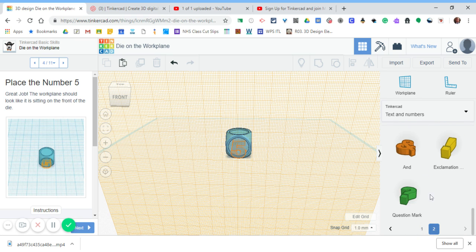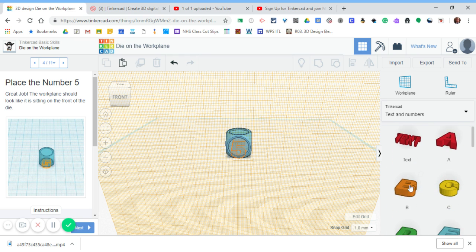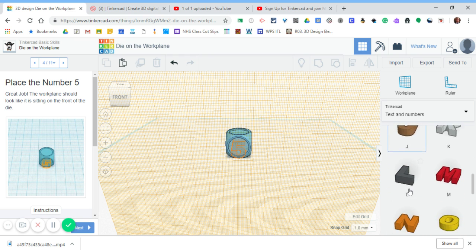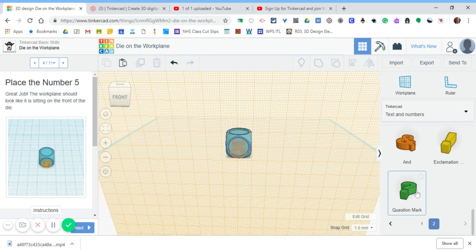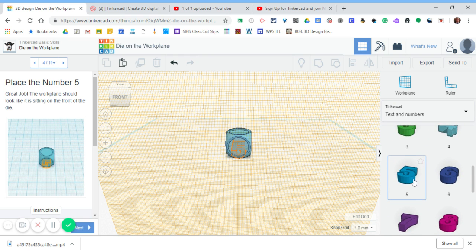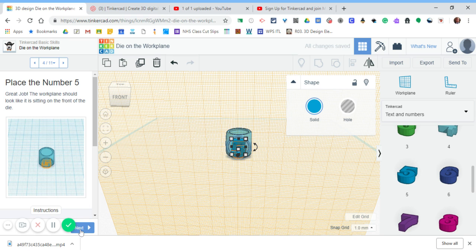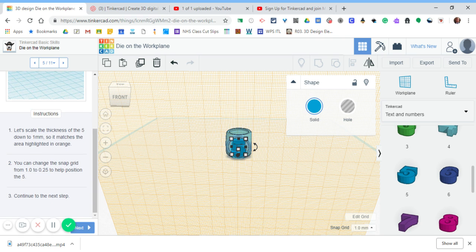Go to the next page. Where are those numbers? I missed them somewhere. There they are. I'm going to take a 5 and drag it right to the place that I want it. Click next. The 5 is sitting in front of the die, so we need to make some adjustments.